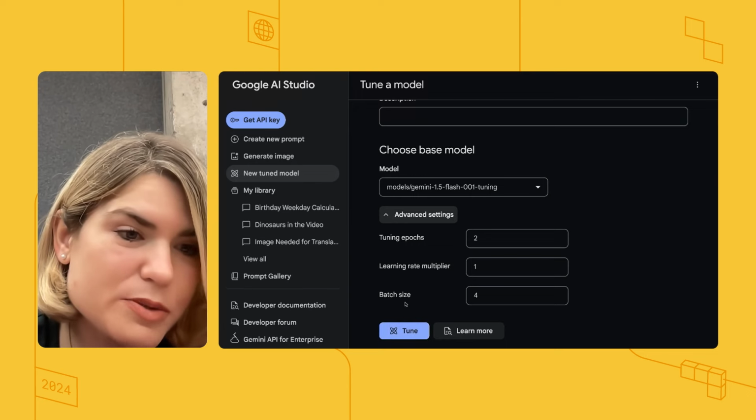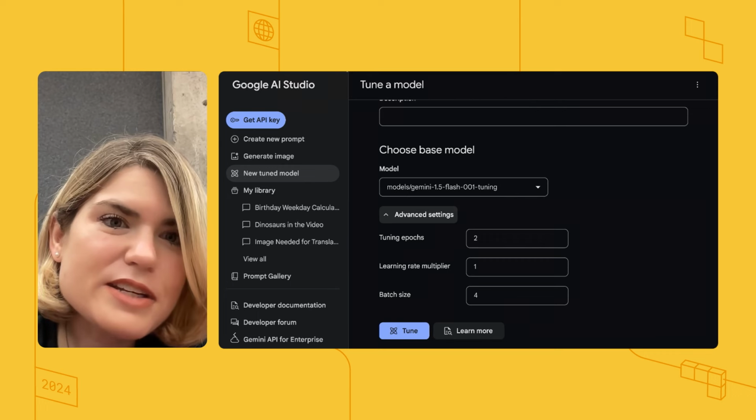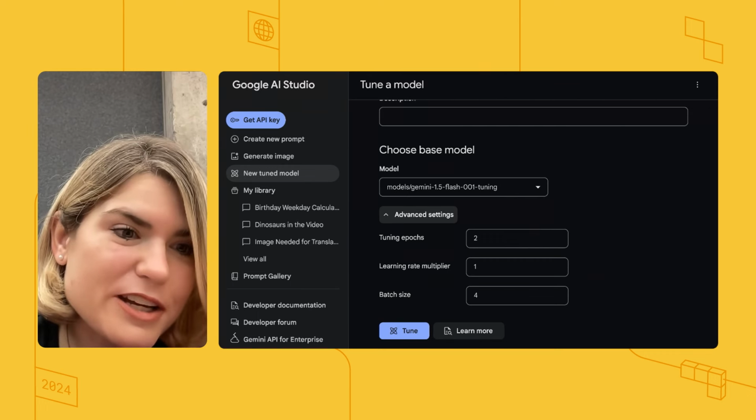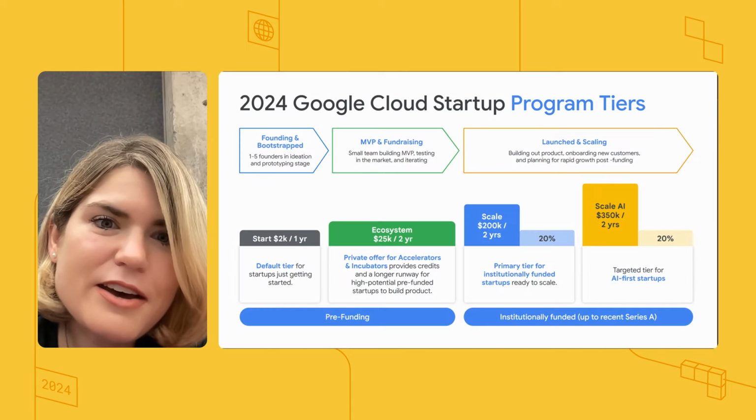You can also export the code for whatever you've just created, and use it to enrich all of your applications with Gemini, whether you're using Python or JavaScript or anything else.